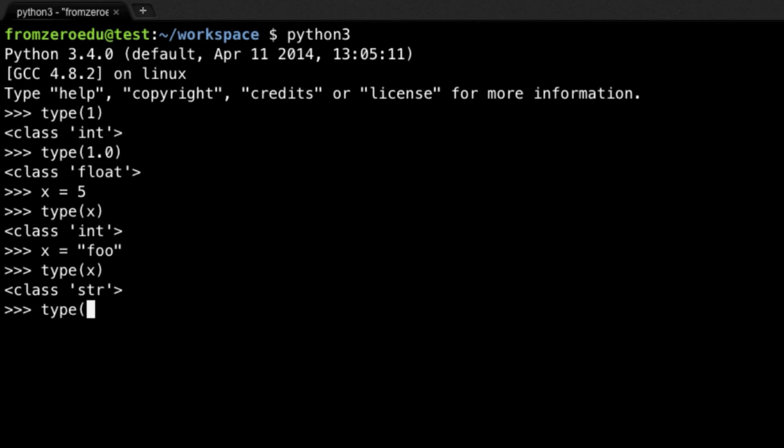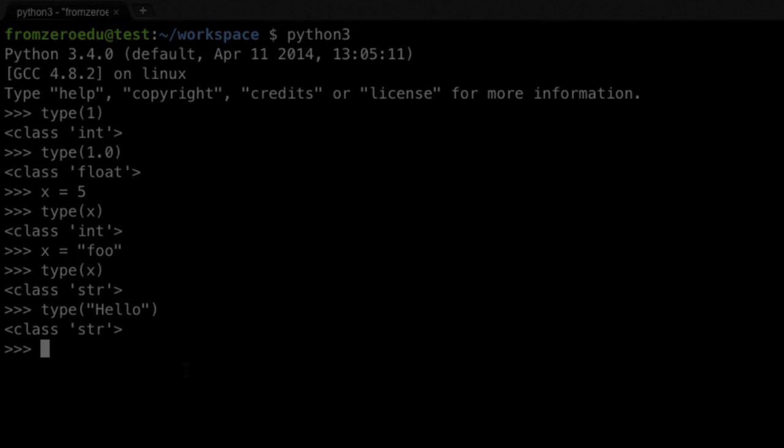And once again, if I do type hello, which is a string, I'm going to get type of string. So that's a useful thing to know and learn when you want to know the type of a variable that you don't know exactly what it is. And as you see there, it says class. We're going to get into classes later in this section.